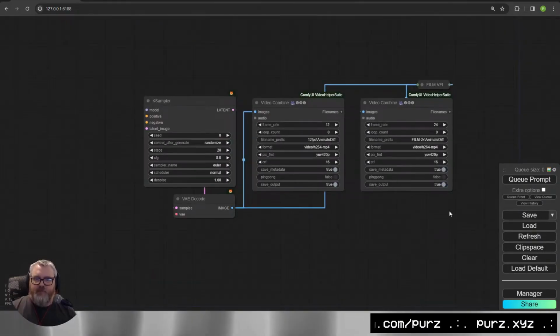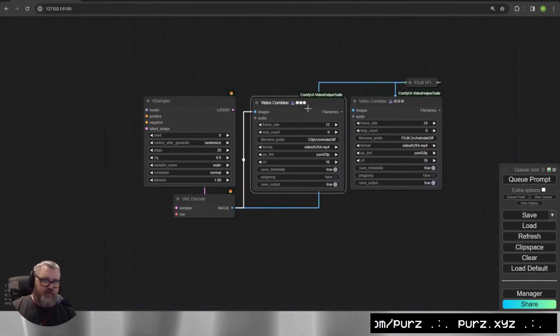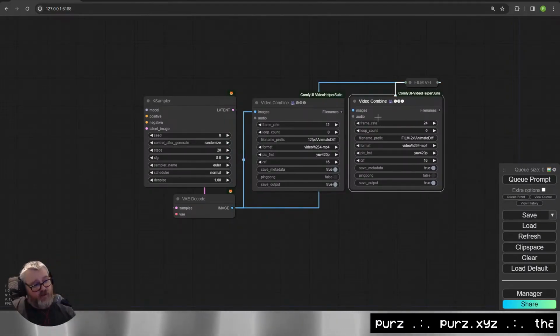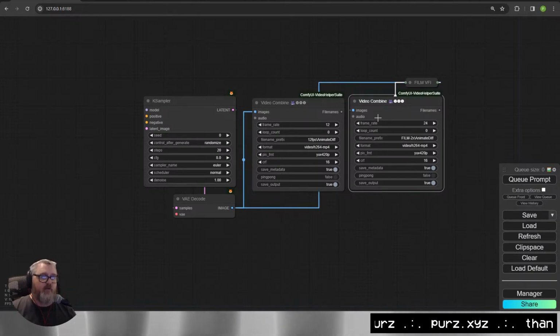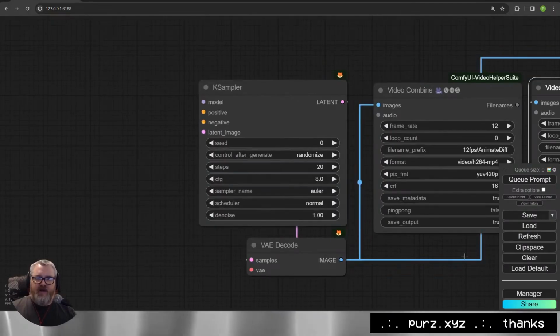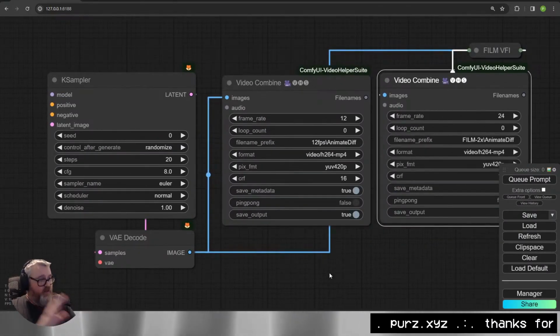Film. That's probably fine for now. Okay, so those are our two outputs. A 12 frame per second source video, and a 24 frame per second interpolated video, which is two times slowed down, but it'll be nice and smooth. All right, that's the backside. This is the output of our model, but we need to do the input now.